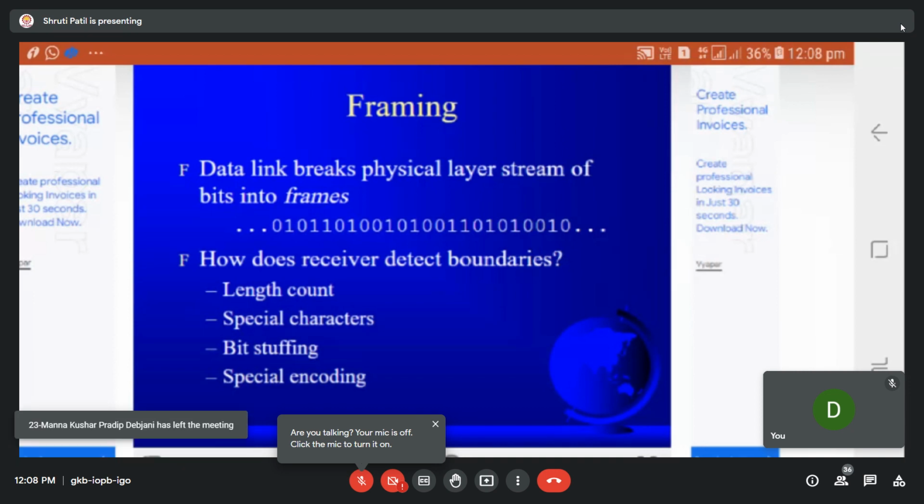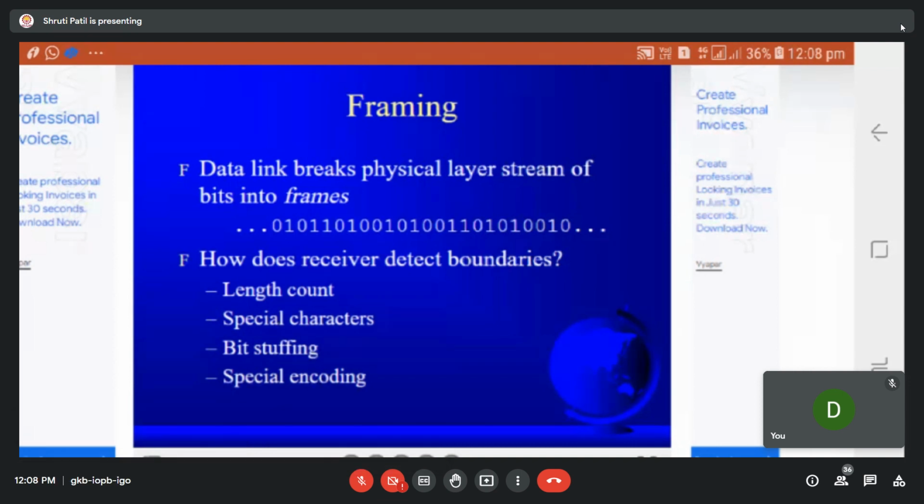Now there are different methods of framing. Basically, the data link layer breaks the physical layer stream of bits into frames. There is a continuous flow of zeros and ones. It has to know the boundary, what is the start of the frame and what is the end of the frame. So at the transmitter end, it has to send some kind of start bits and ending bits, which will be removed by the receiving end. So if you put starting delimiters, this is the data for one particular frame, and those start bits and end bits will be added at the transmitter end and removed at the receiver end.